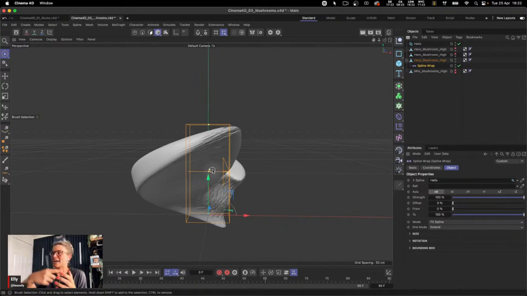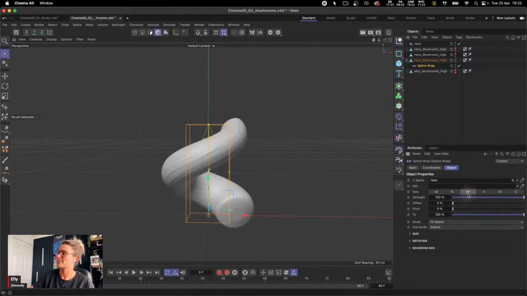And the axis of the spline wrap is the X axis. So it's our red arrow. Whereas what we want is we want it to be going up as our stem, or our stalk, is, as is our helix. So all we need to do, nice and simple, inside of our spline wrap, we can change the axis to plus Y. And now we can see we have that nice spiral.